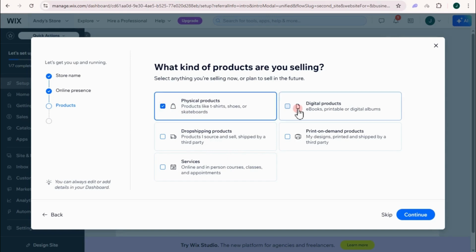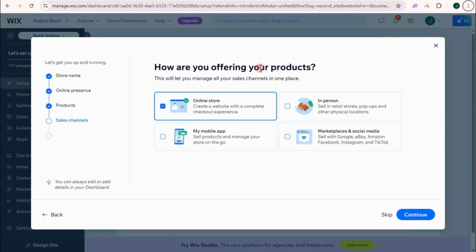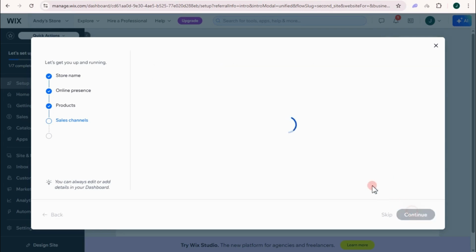If you also sell a digital product, you have to click this one right here. Also for drop shipping, if you do print on demand services, of course. If you also offer services like seminars or any other classes or appointments, you have to click this one also and then tap continue. How are you offering your products? Online store, in person. Okay, let's just skip this part right here. So first and second, and then tap continue.